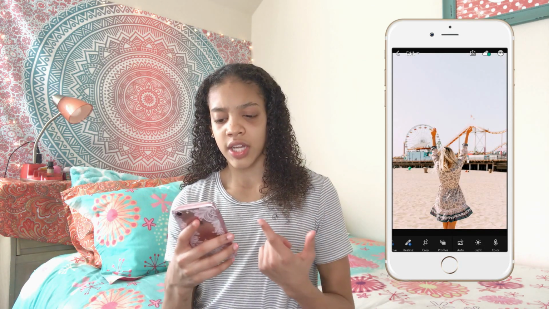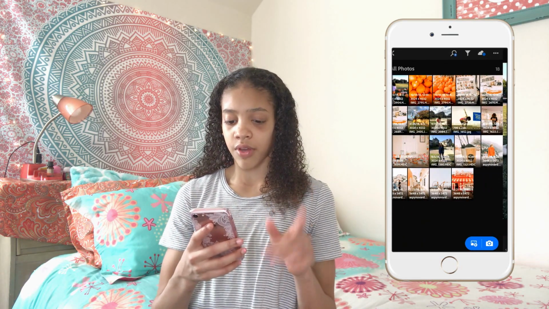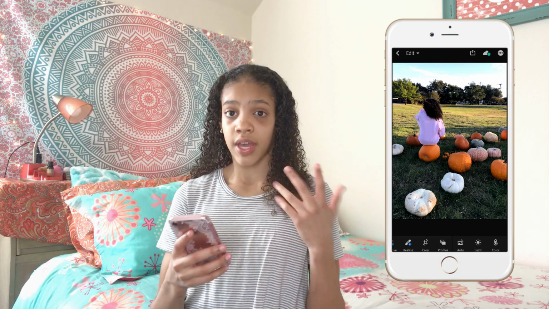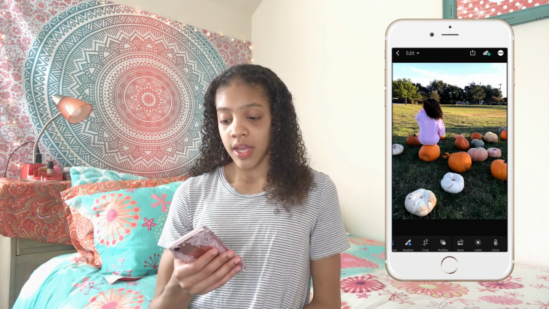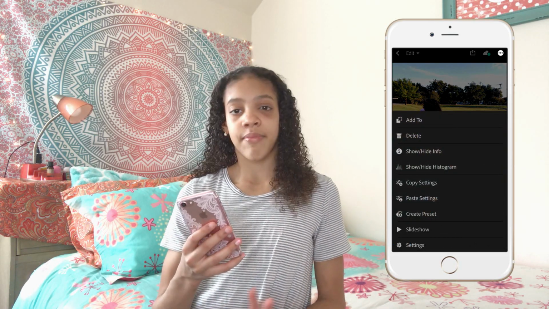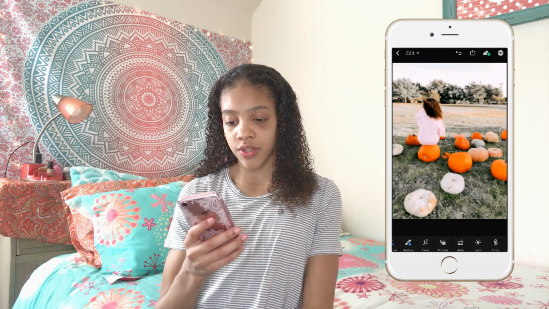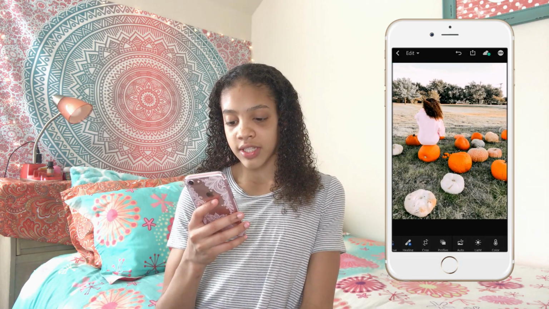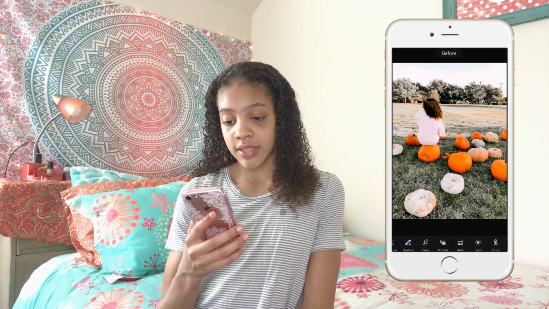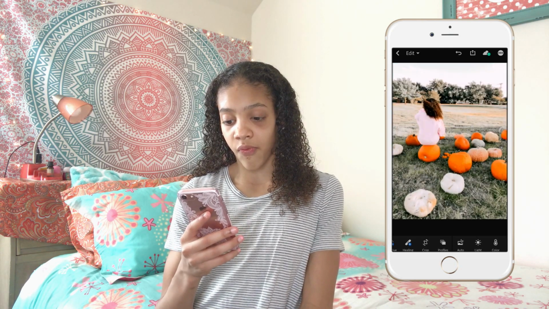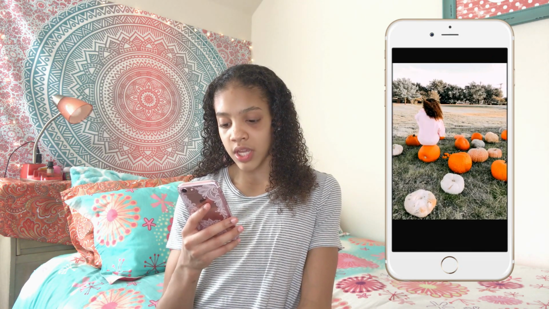copy the settings that she has in her picture, and then I will go back and press the picture that I want to edit of mine, and I will paste her settings onto that picture. And as you can see, it already makes the picture look so much better. Like the before and after is already a big difference.